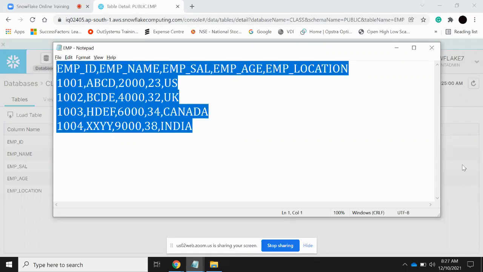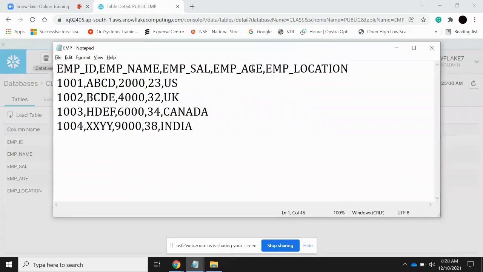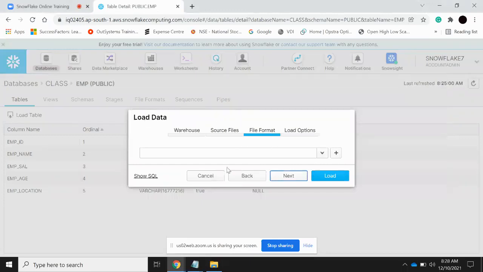But how will Snowflake understand? This is a comma separated file, and the first line it has to consider as a header, and for the remaining lines, whenever it comes to a new line, it has to consider it a new row. These things we need to define. That's why it is asking for the file format. Since we are loading newly, we didn't create any file format here. Let's create a file format.